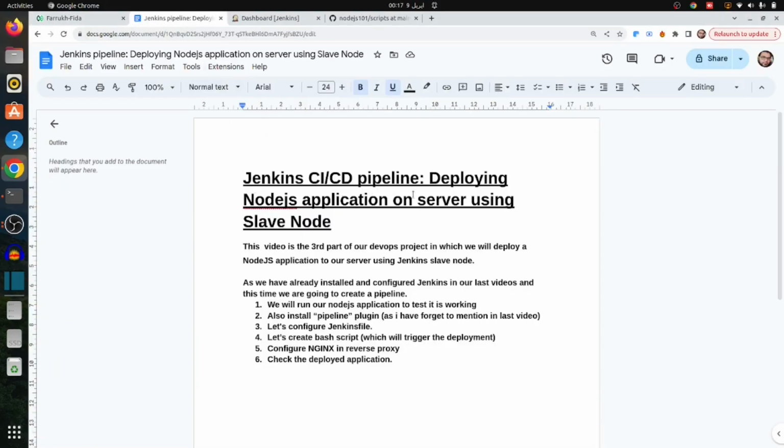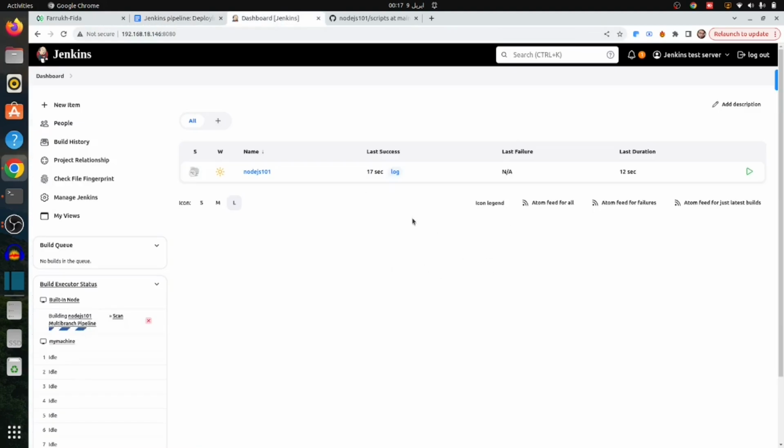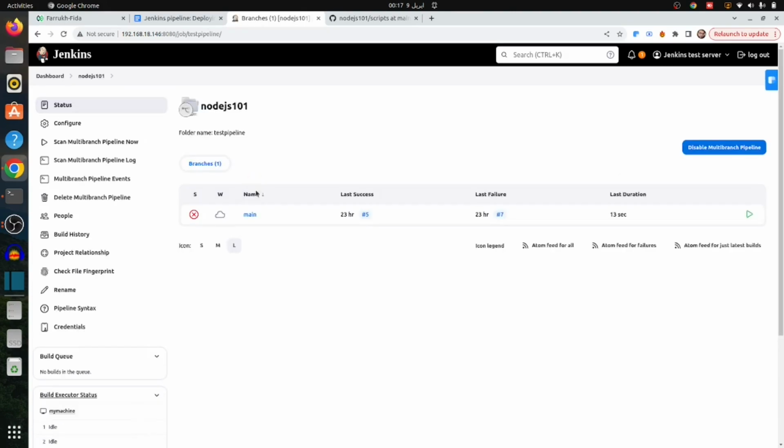Jenkins CI/CD pipeline, deploying Node.js application on server using slave node. This video is the third part of our DevOps project in which we will deploy a Node.js application to our server using Jenkins slave node. In the last video, we installed our Jenkins server and configured the multi-branch pipeline as well, which was failing. So it is still failing.